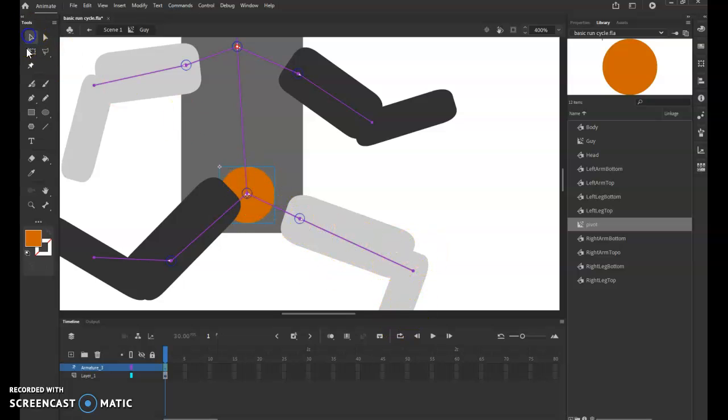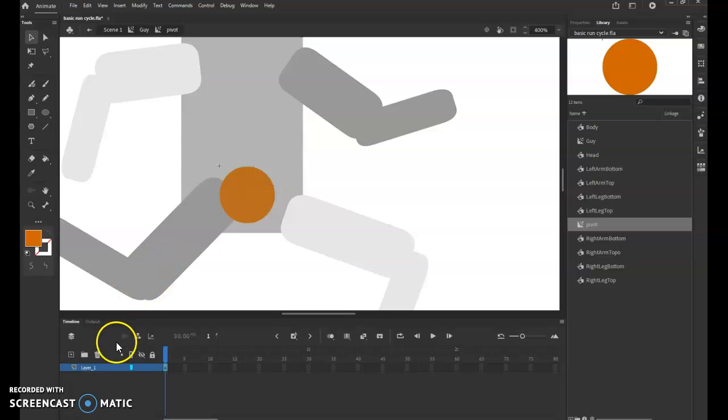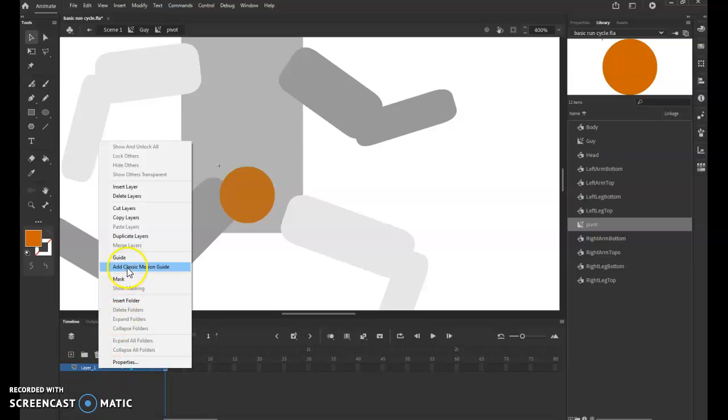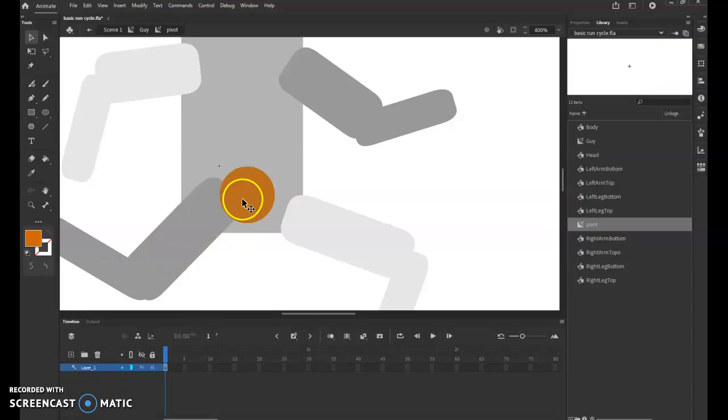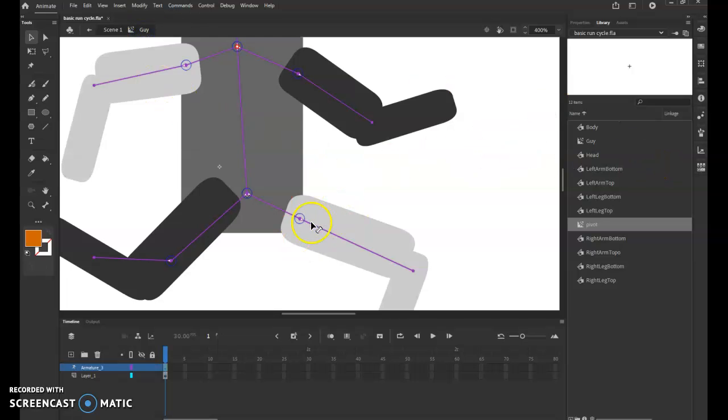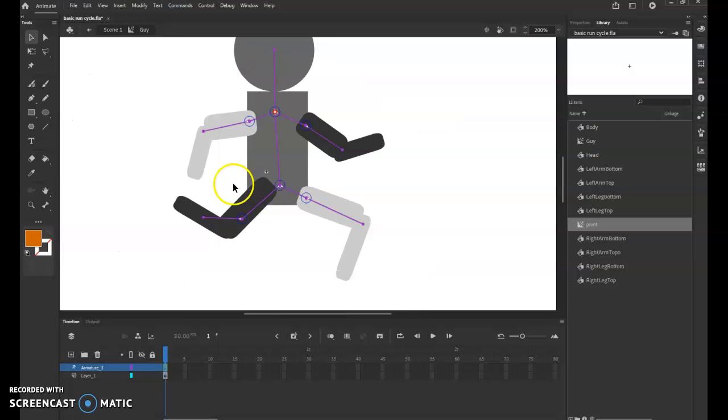I don't need this symbol anymore here. I can say that I want that symbol to be hidden, and if I double click on it, it's going to take me just into that symbol, and I can tell it that I want, if I right click on that layer, to be a guide. And that simply means that it's there but it's not going to show up. So that's just the rigging process.